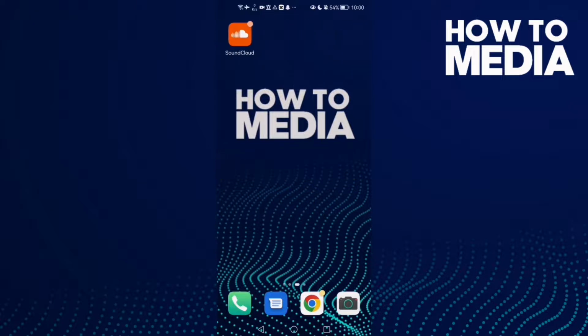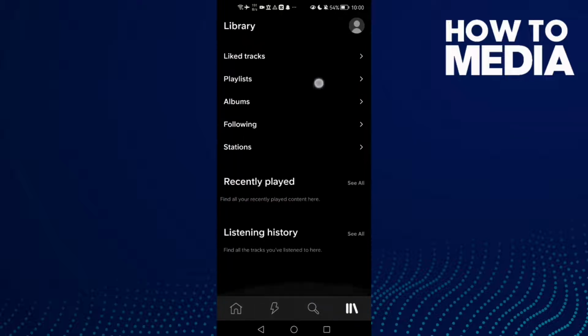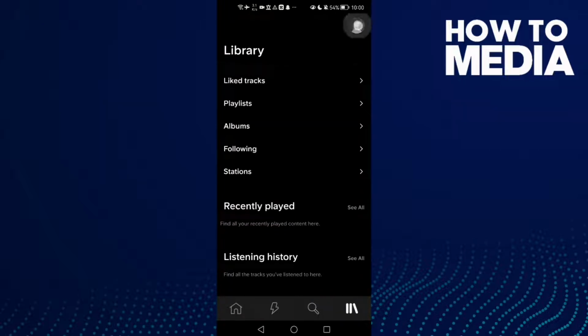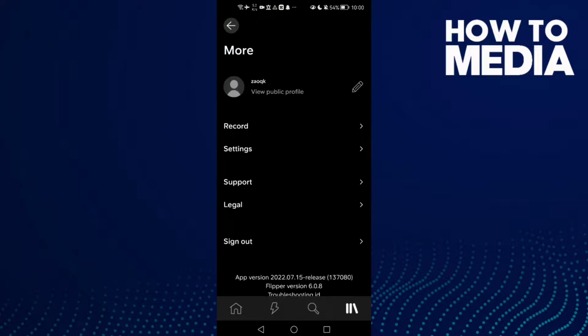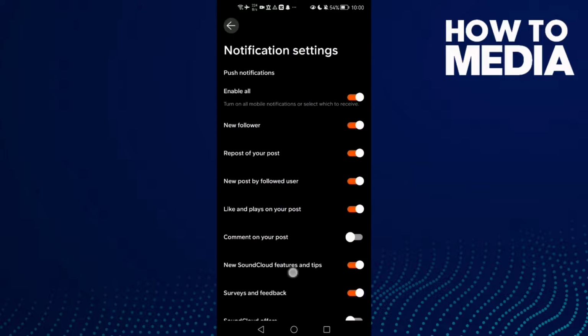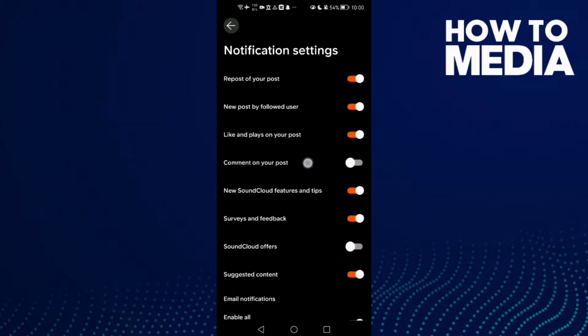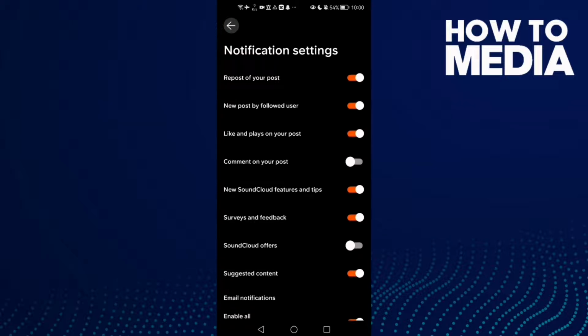First, open SoundCloud and here you will find this one, and then click on your profile in the top corner, and here you will find settings, and then click notifications and scroll down. Here you will find this one, comments on your post, and if you want to enable it, all you need to do is just click on it and go back.